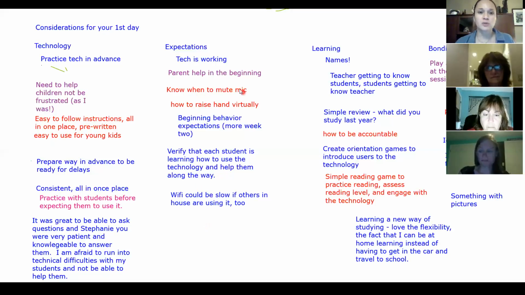Also knowing when to mute the mic. I personally prefer when people are not on mute so that they can speak up at any time, because sometimes they forget they're on mute and they say something and then we don't respond to it. But if a dog runs into the room or a sibling or something, they need to know how to use the mic and mute it on those occasions.